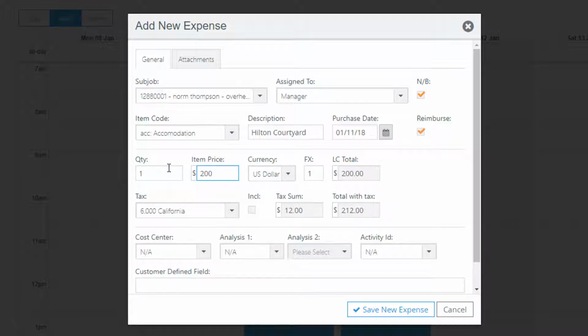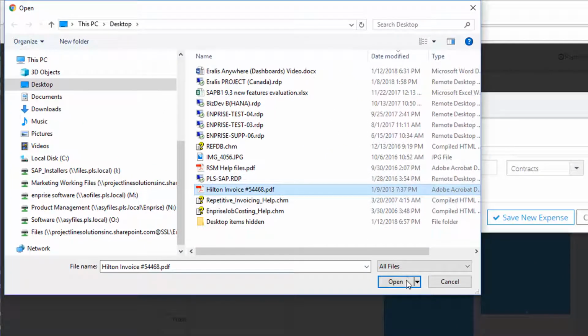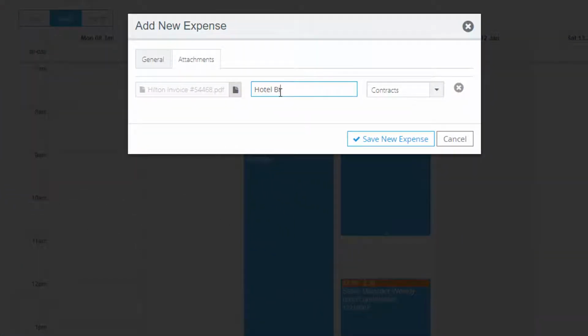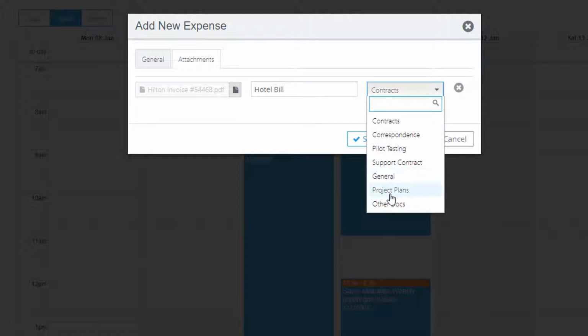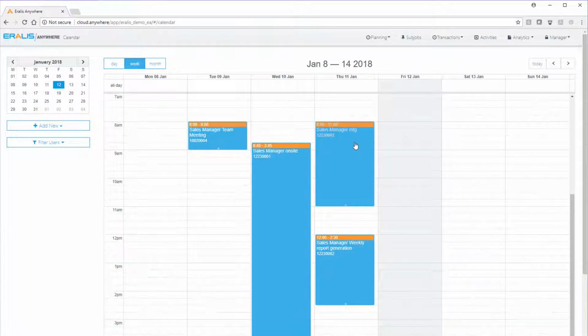For items paid in a foreign currency, you could select the appropriate currency here. The amount can be entered with or without tax. If any custom fields have been set up to capture additional information, they will be shown here. You can add any file attachments to the expense, such as a copy of your hotel bill. Now that you have all the details entered, you can save the entry. Once saved, your manager can go into the system and approve it.